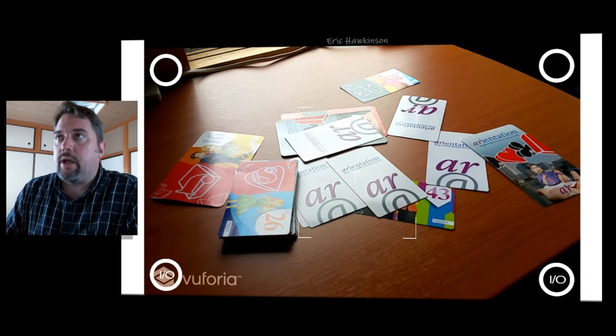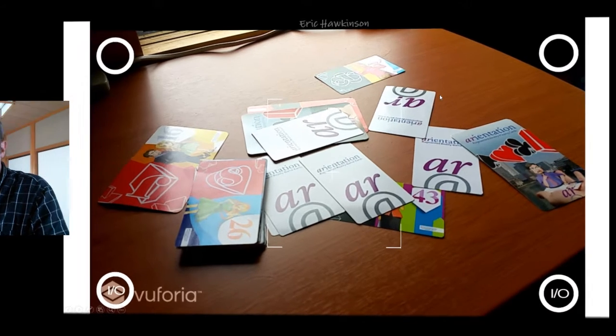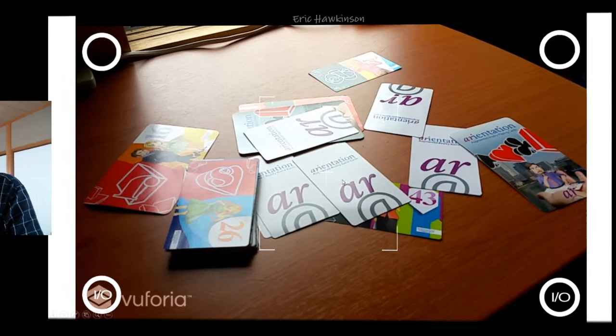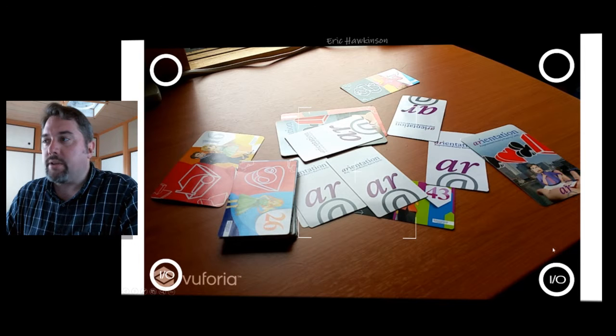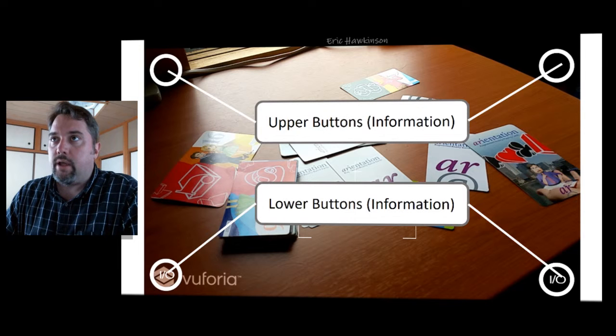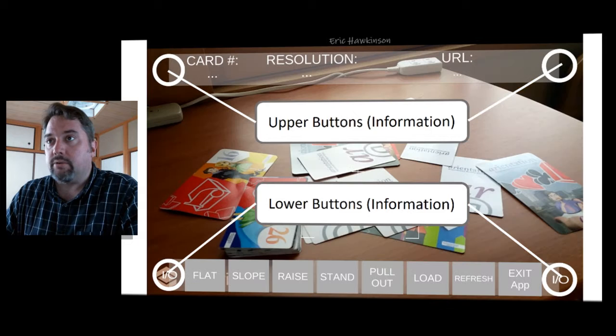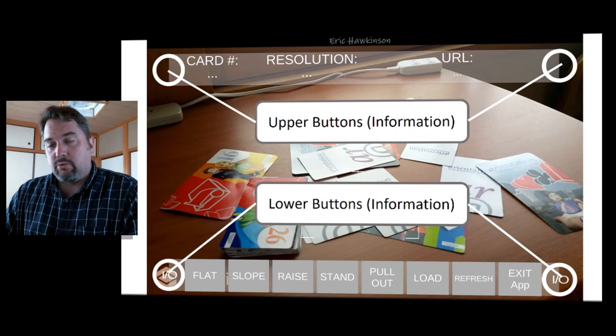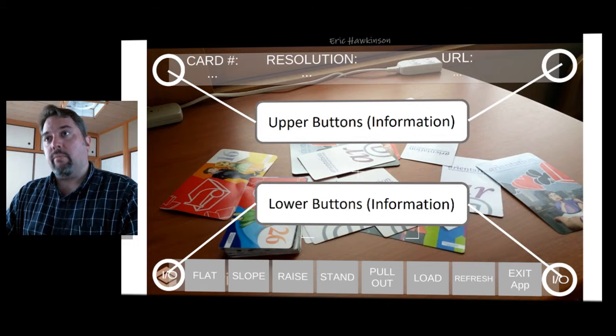So currently we have the display. This is a screenshot from the app. We have the hexagonal kind of like target lock thing and 4 buttons on either side, right? And the top turns on and off an informational readout, and the bottom buttons turn on and off a menu to manipulate the augmented materials. So here it is on the top. You can turn that on and off. You get the card number, resolution, URL. The bottom number, we have the buttons to raise, lower, and slope, pull out the information from the cards.